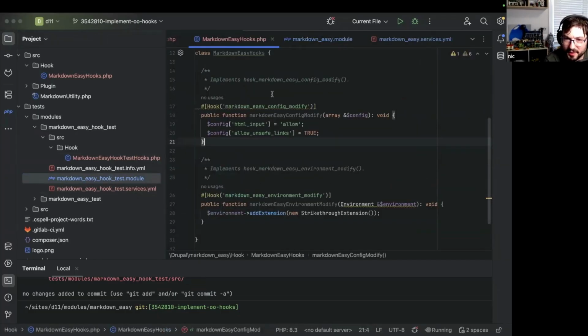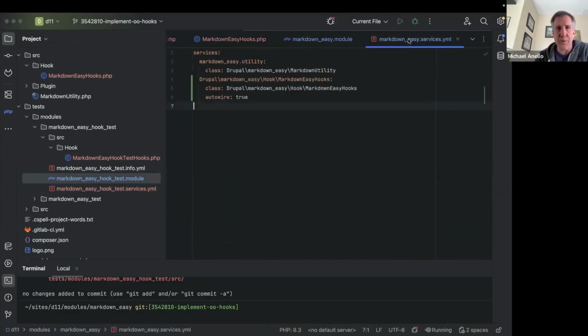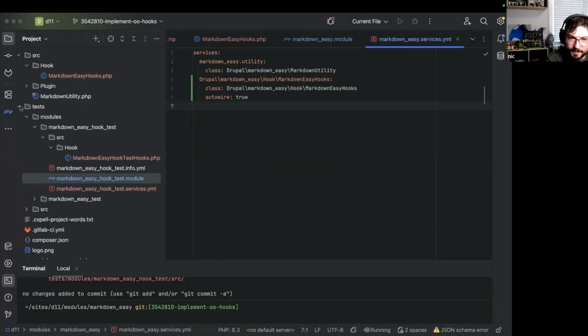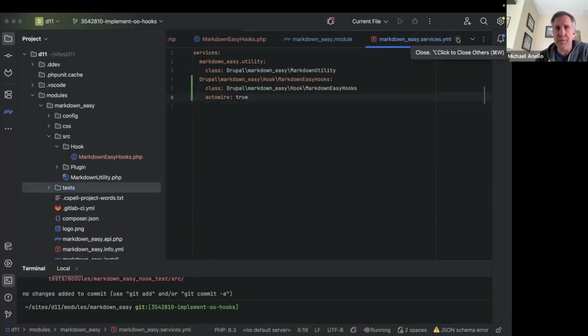Why is it still on the left? Let me get back. Hey, let's get organized again here real quick. Okay. So the main module, we've added the service, and that's the right name. So we'll just eyeball that, get out of tests. Markdown easy src hook, markdown easy hooks, markdown easy hook, markdown easy hooks. That's the same. Okay, so that's good. So we're going to close this one out.